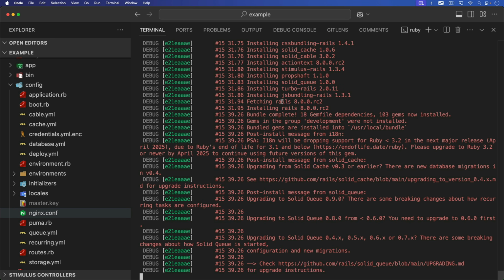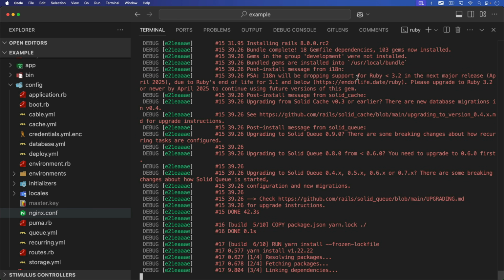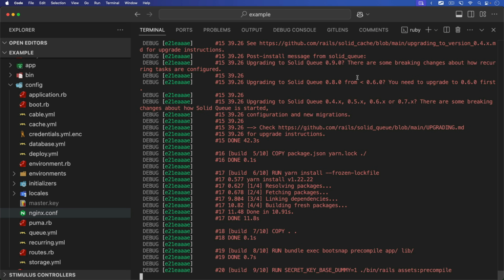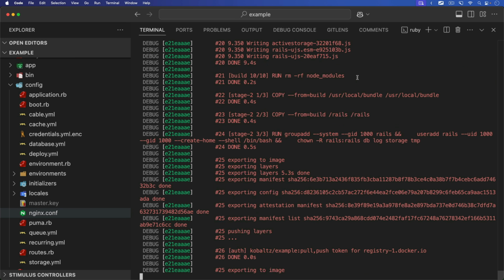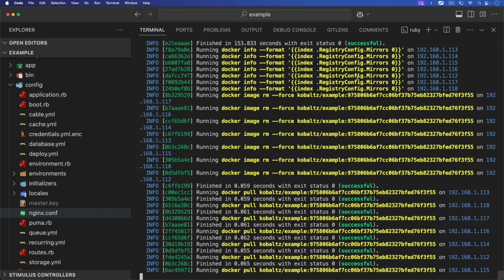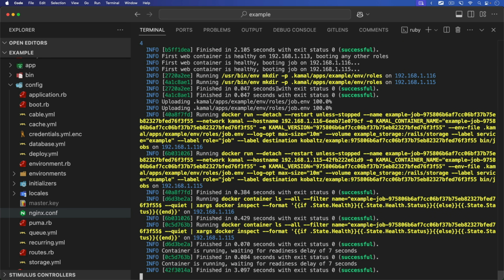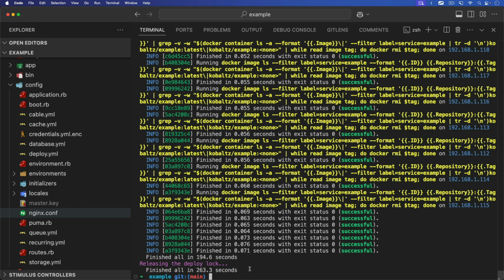And just so you know, I am using the latest version of Rails, and that is version 8, release candidate 2. And we are using Kamal 2 on this deployment. But it looks like it's done building our Docker container image, and now it's pushing up the layers, and now it's deploying it to all the different servers. So it's pulling it down, it's making sure that the Kamal proxy is installed on the servers that it needs to, and it's completely done.